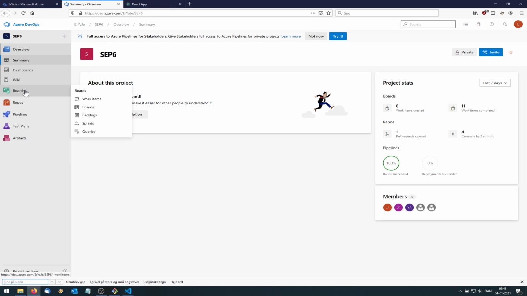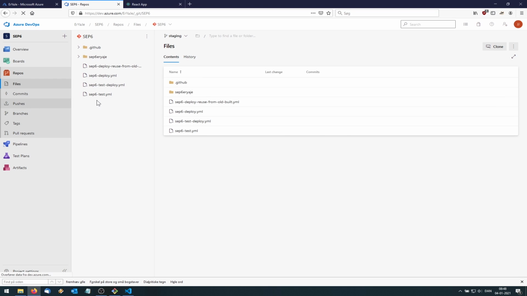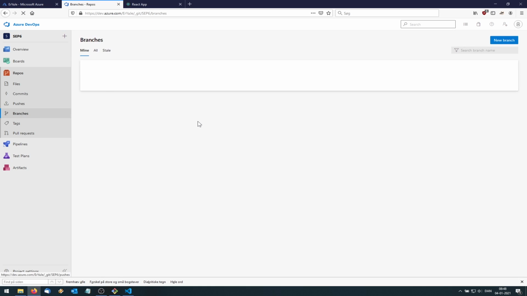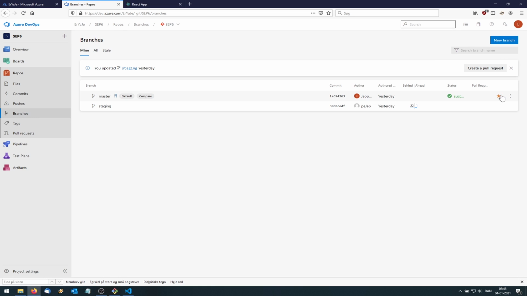There's a planning tool here for the work items, backlog, everything. And then there's a repository we made. We cloned it from GitHub, but you can make a standalone one. And then we look at the branches that we have here. We have a master branch that we want to be protected. So we set up branch policies here.